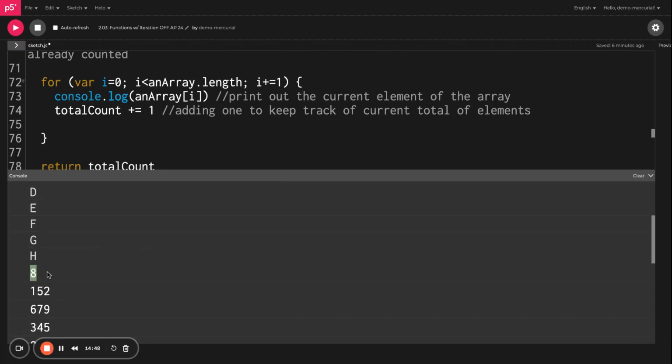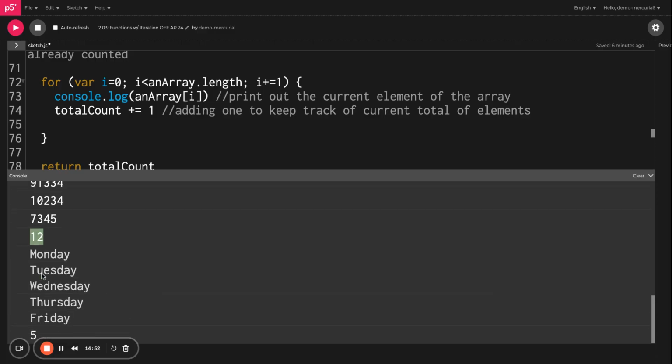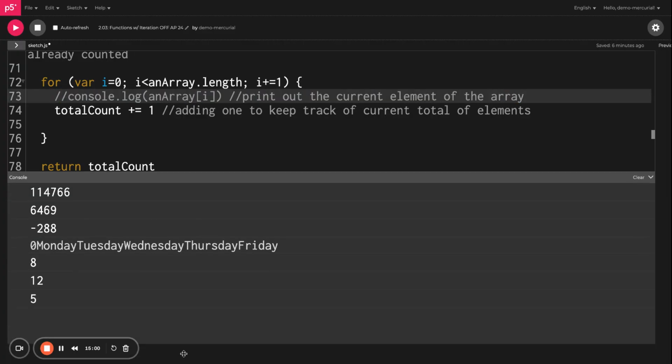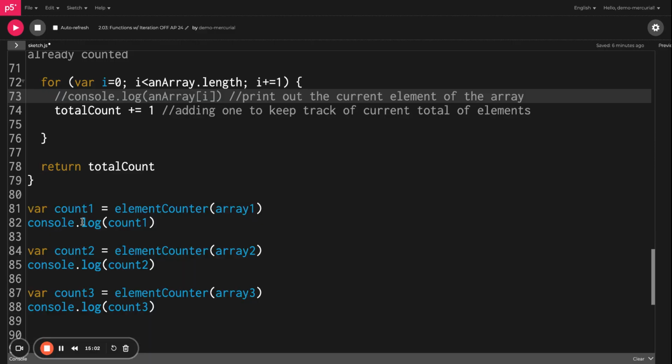But we said we had 8 elements. That was true. And then we said we had 12 elements, which is true. And then 5 elements, which is true. You can always comment that other console.log out if you would like. I'm going to pause this video right now because it's a little bit long, and make another one for the next challenges.